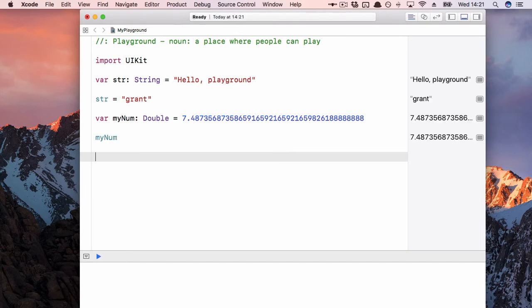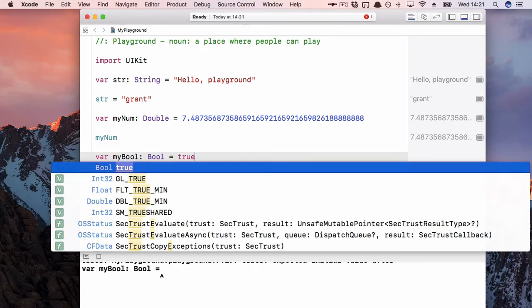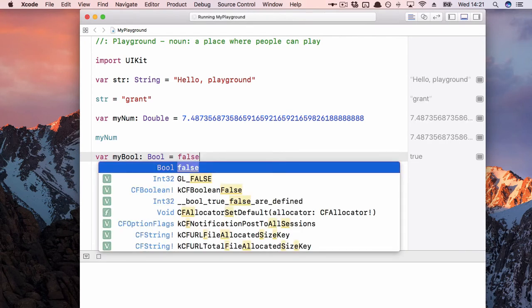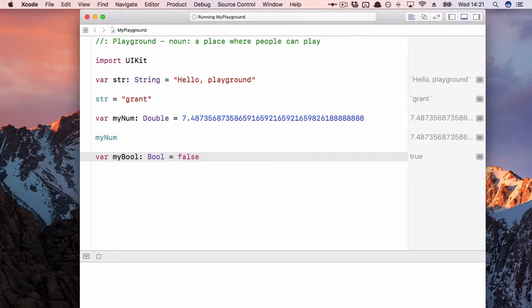Now, Booleans are very, very useful. Var myBool of type Boolean, which is just short as bool, is equal to, and this can take one of 2 values, either true, something is true, let Xcode catch up, or something is false. Yes or no answer. Now, Booleans come in very handy when we're checking the state of our program or the state of any received data or stuff like that. It'll become obvious as we progress through these lessons.